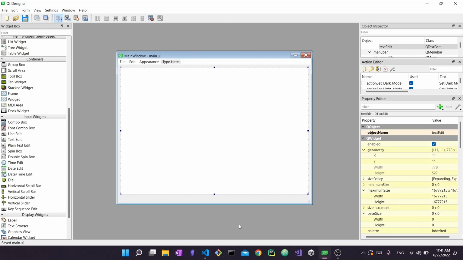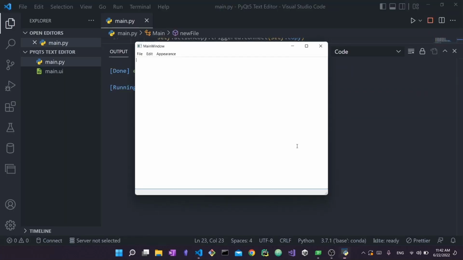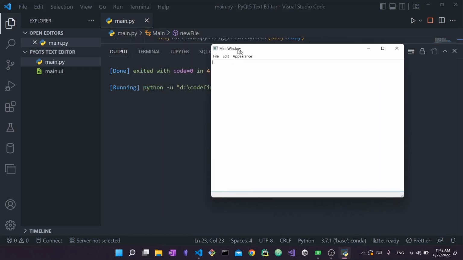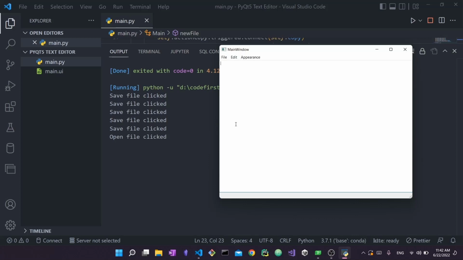Okay, so I just added these shortcuts. So let me run it just to show you. So if I run it, you have the window here, and you can see that these shortcuts have appeared here. So again, if I just click on save, or if I just use Control S, you have save file clicked. So if I Control S again, you can see I'm not clicking anything with my mouse. It's printing out save file clicked. Control O will print out open file clicked, and yeah, things like that. So this is how these keyboard shortcuts will work.